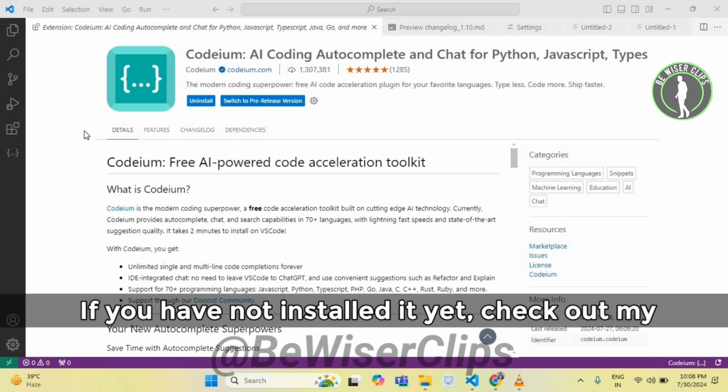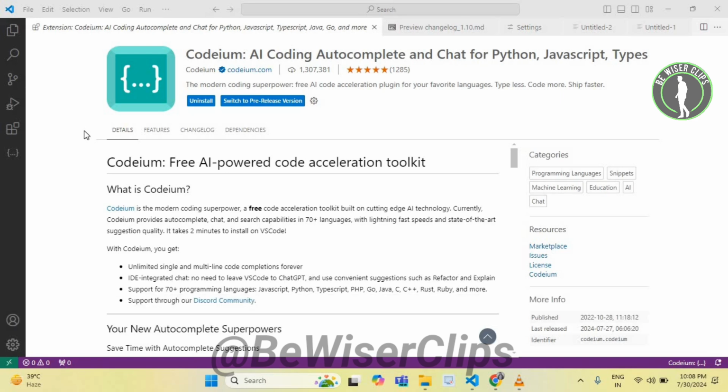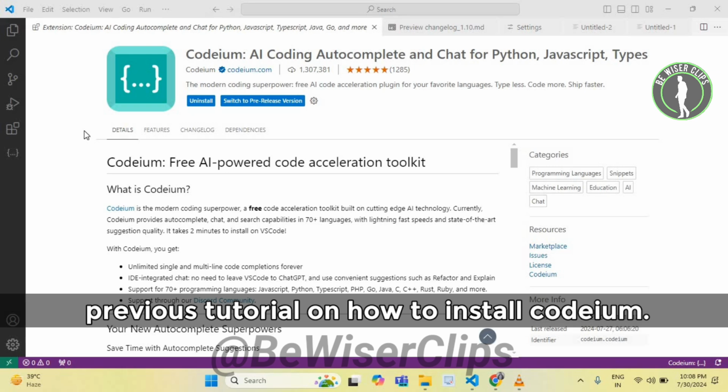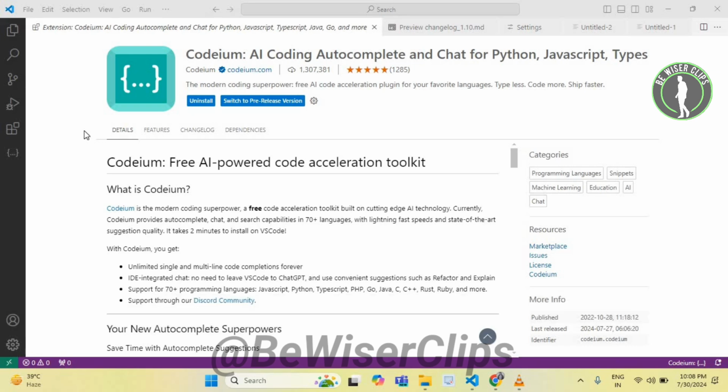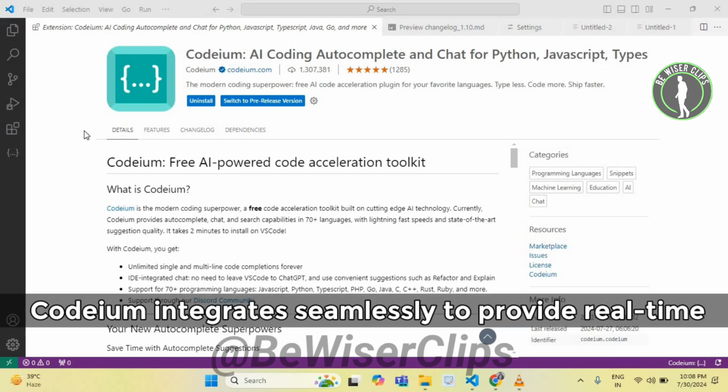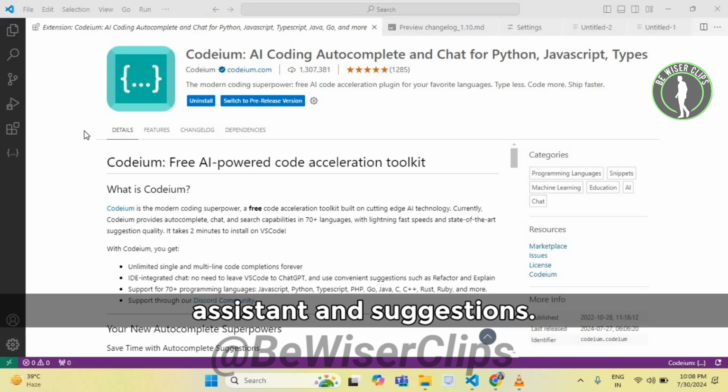First of all, make sure you have the Codeium extension installed and activated in your code editor. If you have not installed it yet, check out my previous tutorial on how to install Codeium. Now open your code editor and load the project where you want to automate workflows. Codeium integrates seamlessly to provide real-time assistance and suggestions.